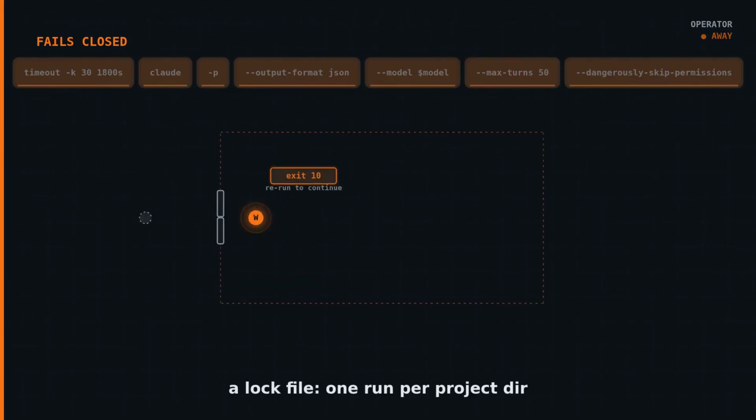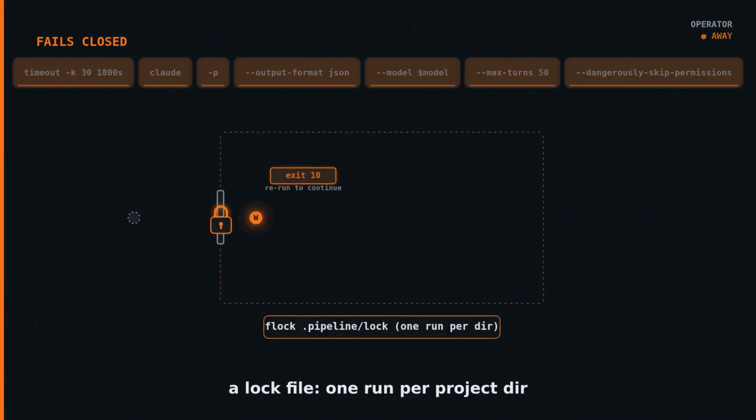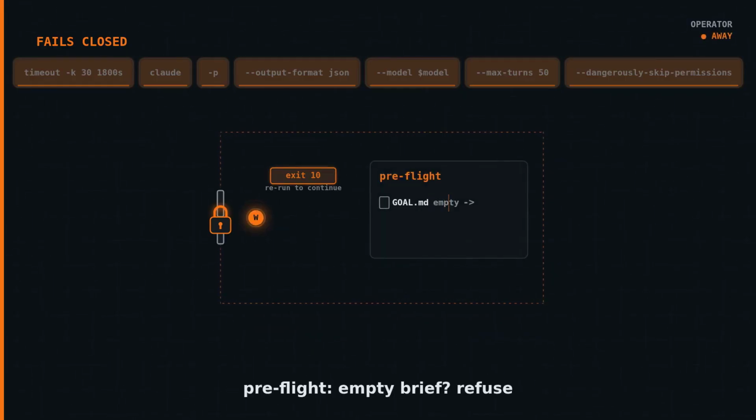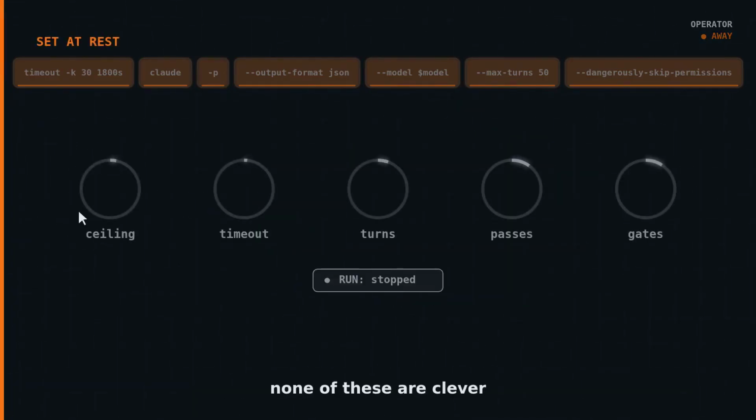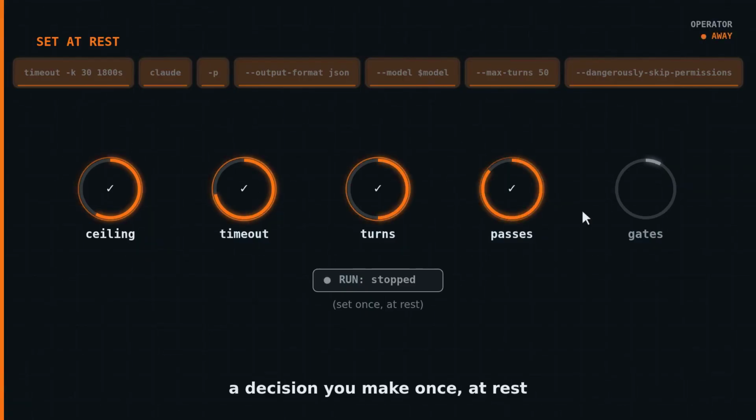There is a lock file, so a stray second process cannot start a competing run. And there is a pre-flight check. It refuses to start if the brief is empty. An empty brief just burns an expensive planning session on nothing. None of these are clever. Every one is a decision you make once at rest, not half awake with the run already moving.